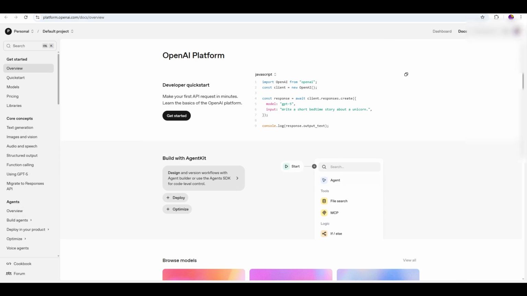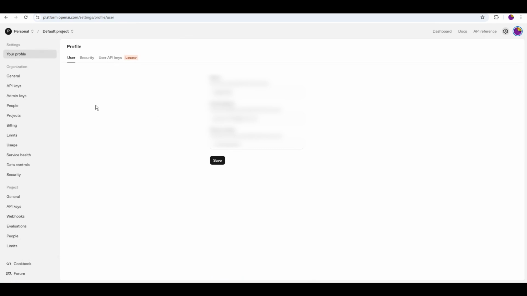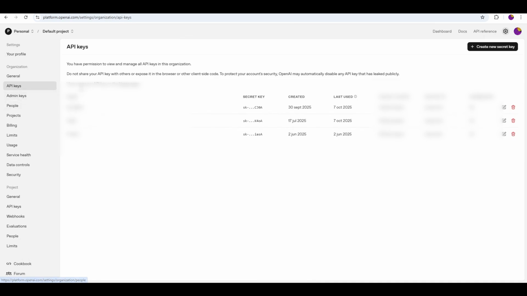Within the platform, access your profile by clicking the corresponding icon and selecting Your Profile. In the Profile menu, choose API Keys. Here, you can see the different keys you have created.